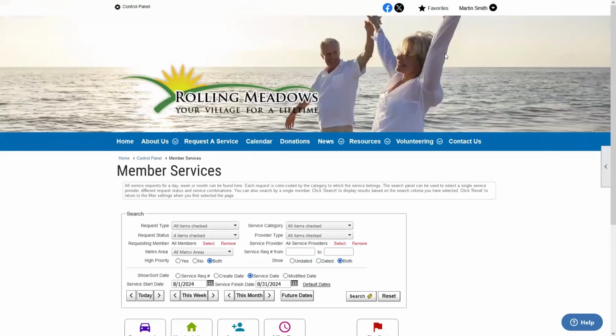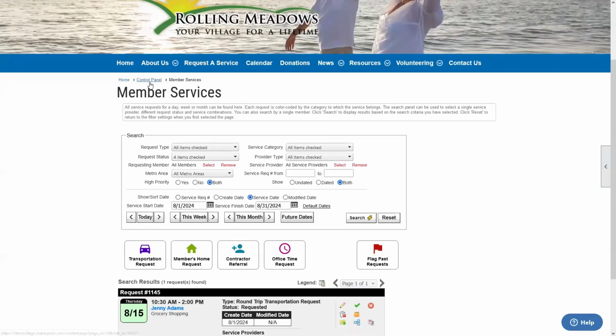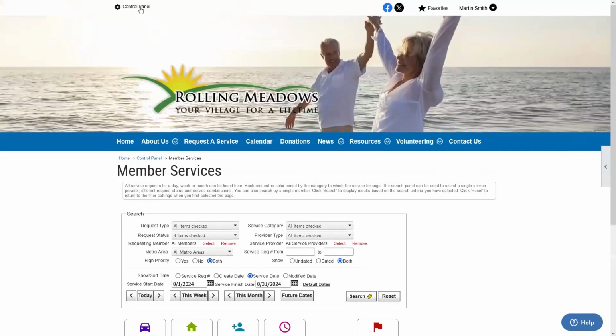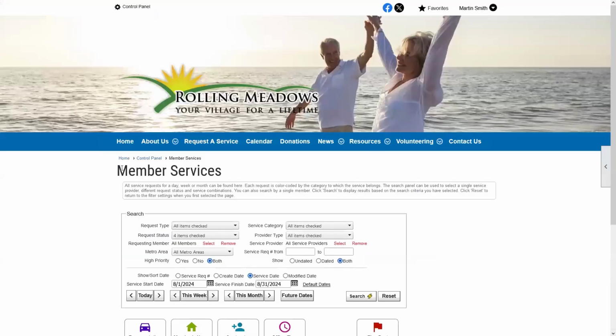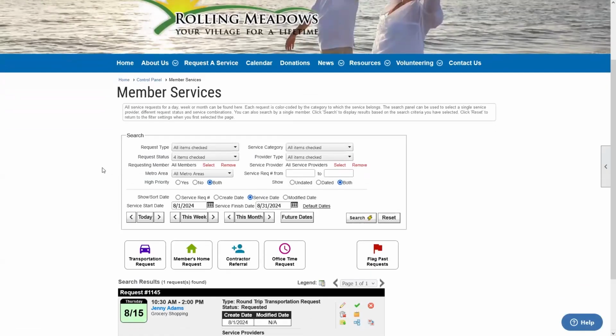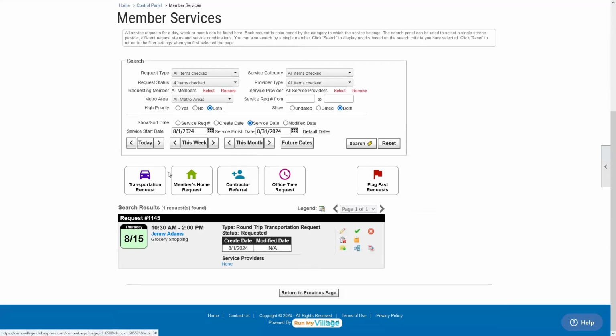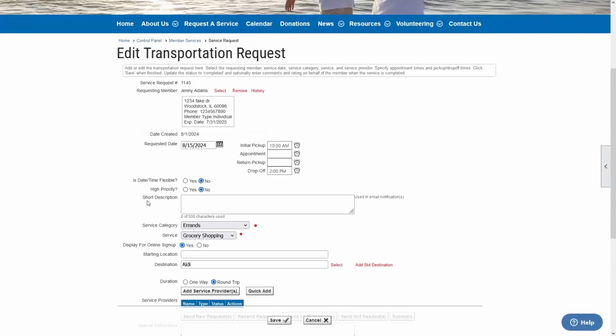Okay, so we are logged back in as Martin Smith. He's our administrator. I went to the member services section of the control panel. Just to reiterate, that's going to be in our control panel services tab, upper left-hand corner, member services. To find the service that we just created, I just hit the this month button, and I can see our request 1145 for Jenny Adams for the grocery trip. I'm going to click on the pencil to access the details for this.